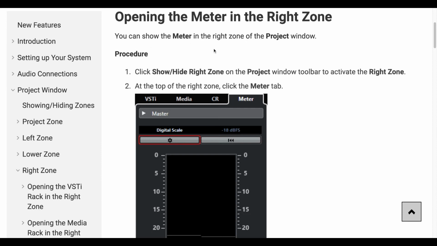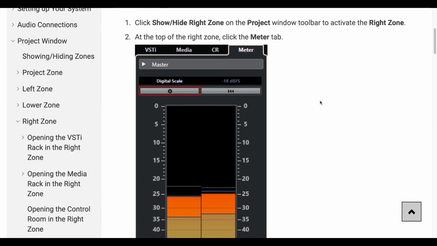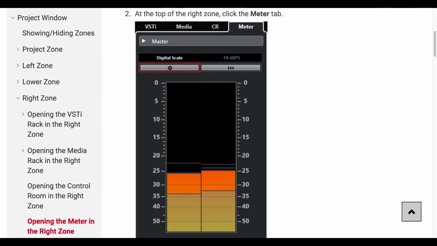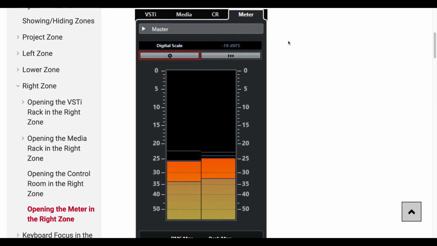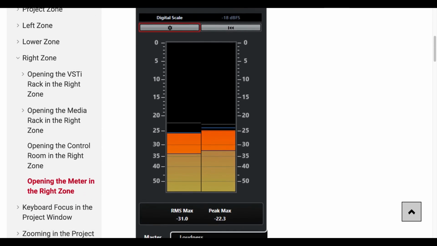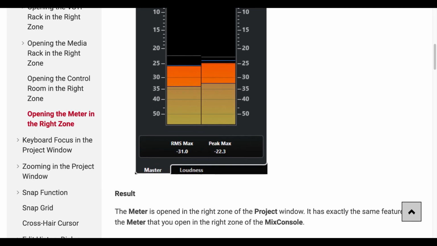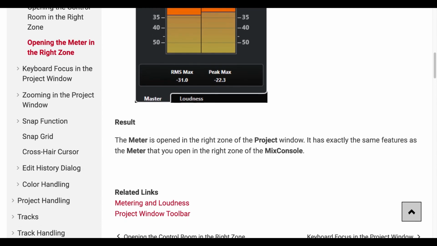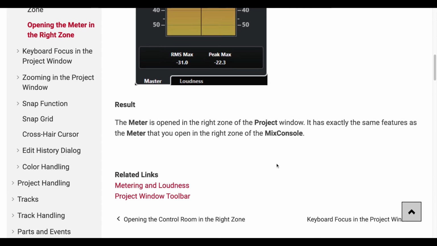You can show the meter in the right zone of the project window. Procedure. Click Show Hide Right Zone on the project window toolbar to activate the right zone. At the top of the right zone, click the meter tab. Result. The meter is opened in the right zone of the project window. It has exactly the same features as the meter that you open in the right zone of the mix console. Related links. Metering and loudness.